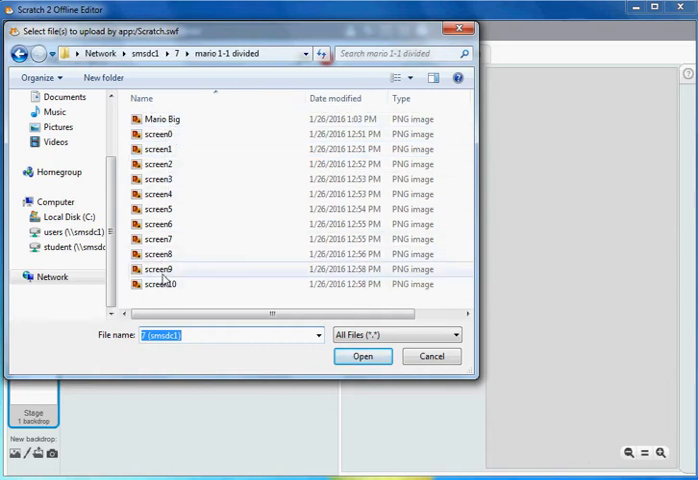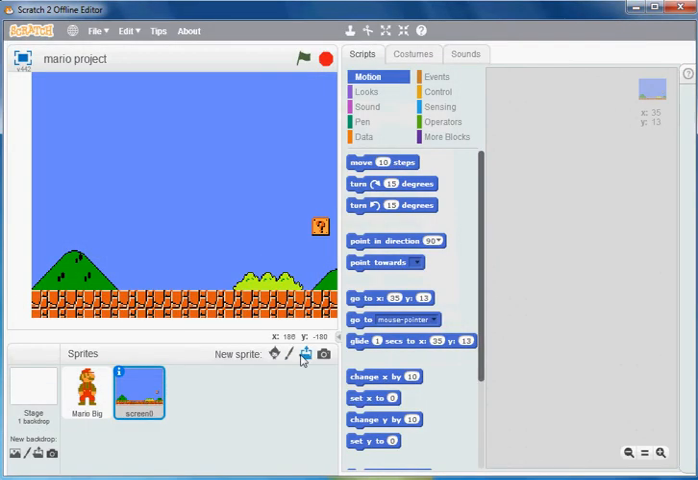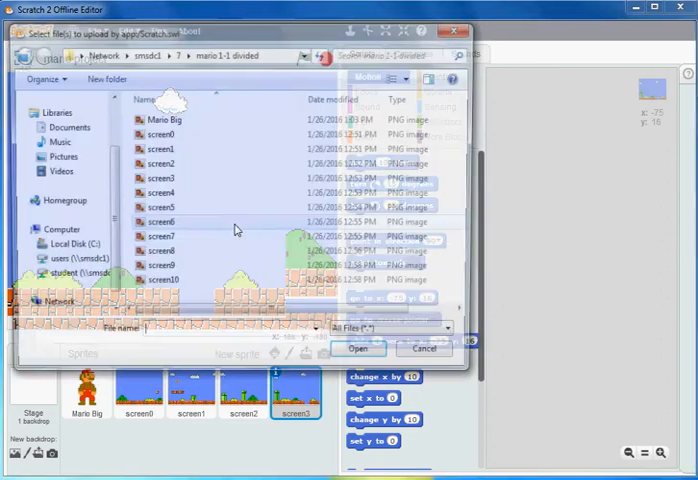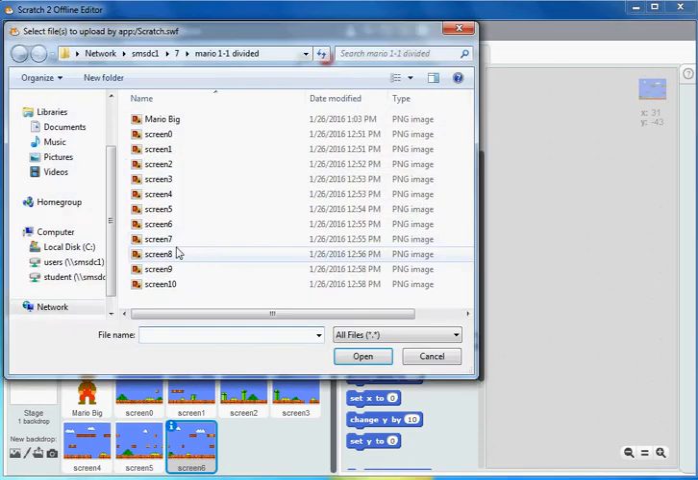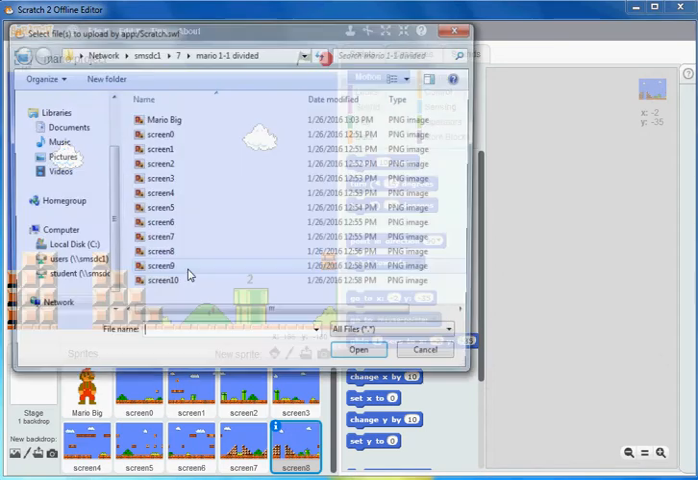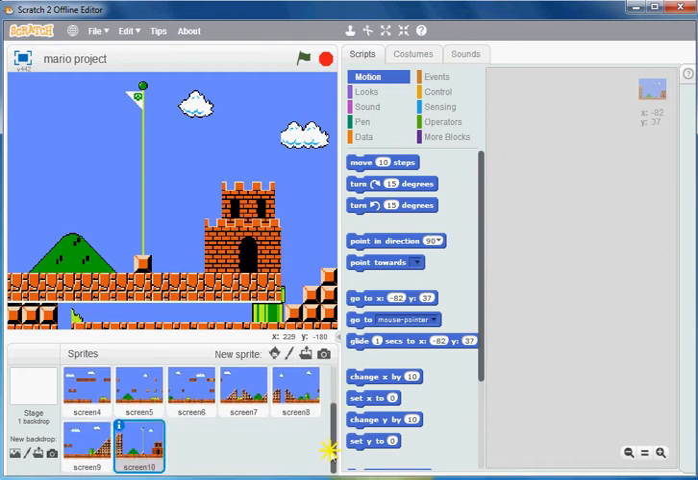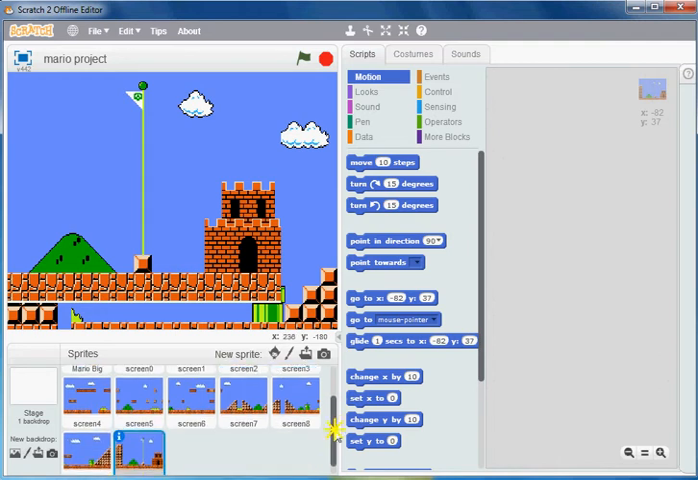Usually what we can do is we could select all these at once and then open them and then go in, and that will work, except it puts the screens out of order on Scratch 2 and then you can't reorder them. So I'm just going to go one at a time. It just takes a second. So I'll go Mario Big first, double click it, upload, screen 1, 0, 1, 2, and 10. Okay, there are all of our screens. So that's a good start right there. We have everything in, and if you notice, they stay right in order. We have Mario Big at the beginning, then we have screen 0, 1, 2, 3 going all the way down.